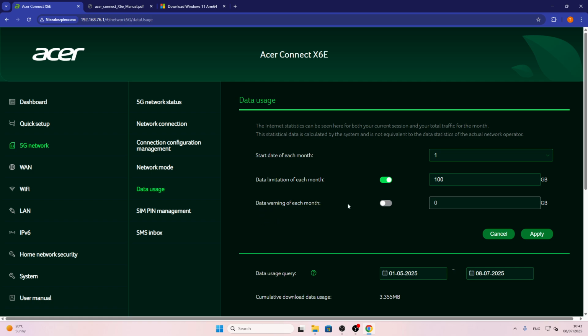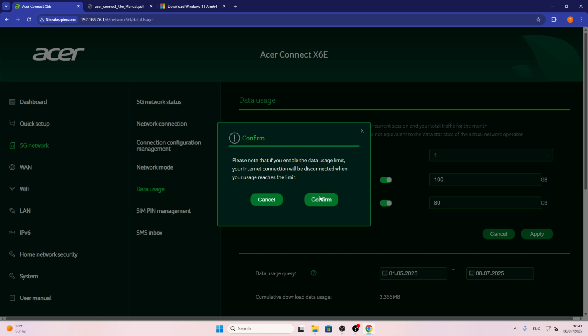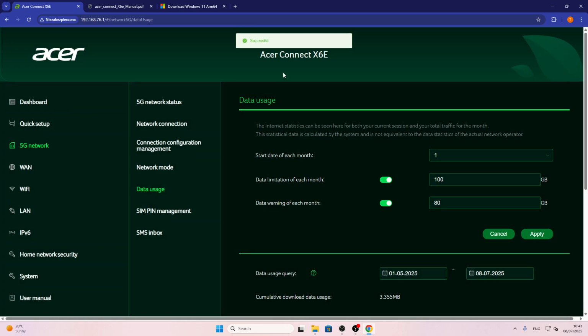Data warning of each month. For example, after you reach 80 gigabytes, you will get a notification with the warning that, oh my god, guy, you used 80 gigabytes, you have only 20 left, and you will, for example, switch to WAN mode. Okay, so click apply, confirm, success.